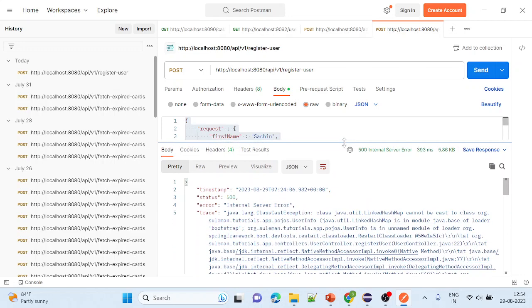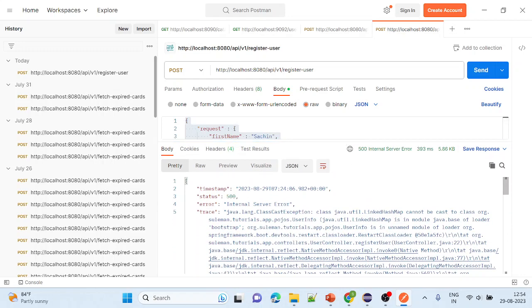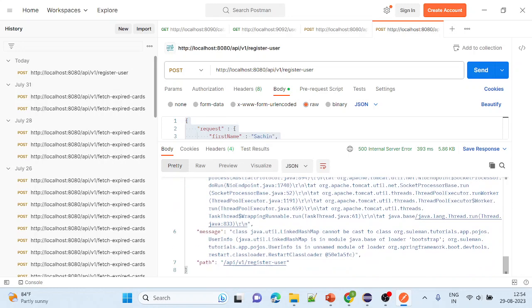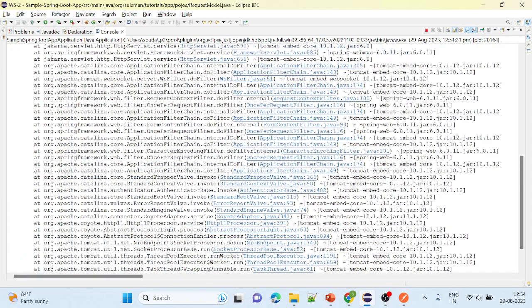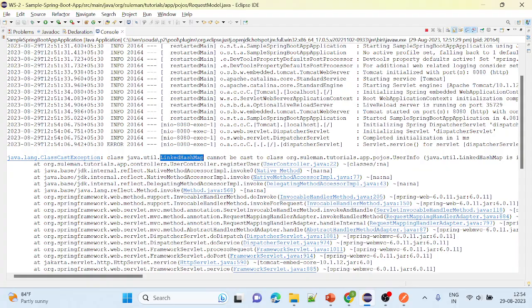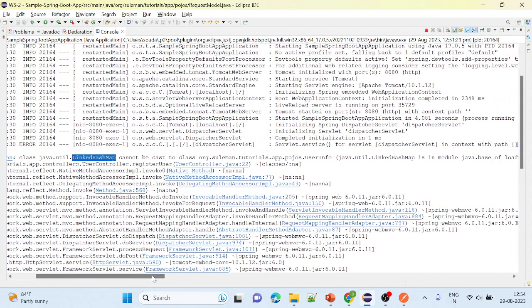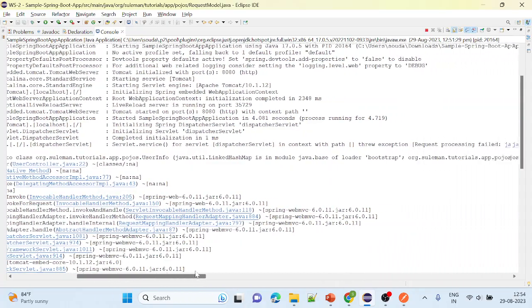And you see there's a problem. What it says is that it is not able to cast. Linked hash map cannot be cast to user info object. Let me go to Eclipse and find out what is the root cause of this. So it's saying class cast exception somewhere, I think. User info, linked hash map, where I'm using linked hash map, by the way.